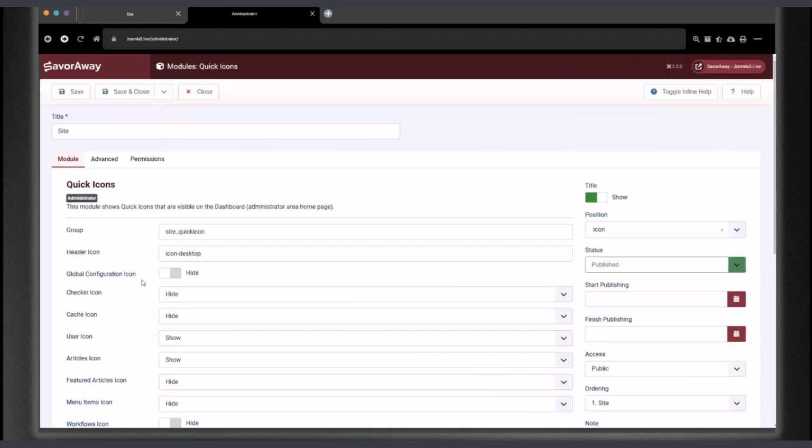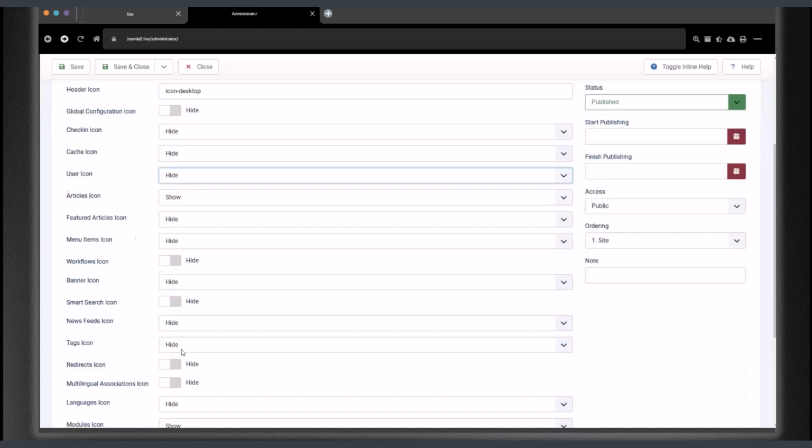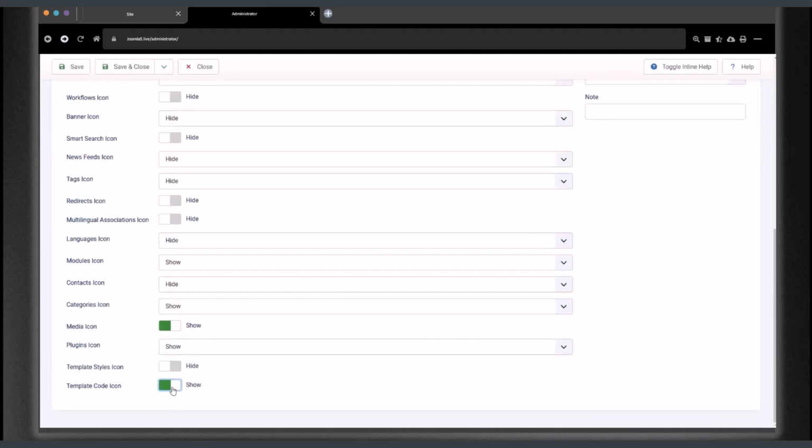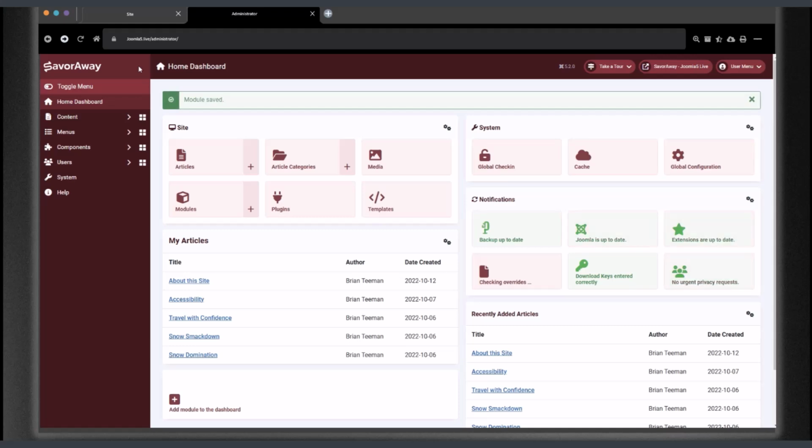I'm also going to change some of these icons. So this site has no users, so I can hide that. And I'm just going to display the template code icon as well. So you can see now I've simplified the admin dashboard, but I've also made it more appropriate for what I want to do, what I want to work. And you could go further. You could remove the plugins icon, the modules icon, whatever you want to do. But it just makes it easier the more that you make it work the way that you work rather than the default settings.